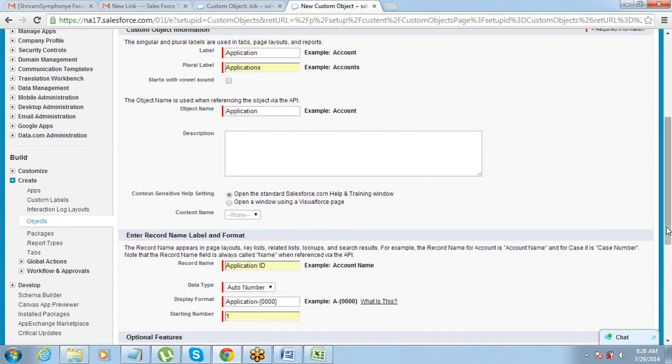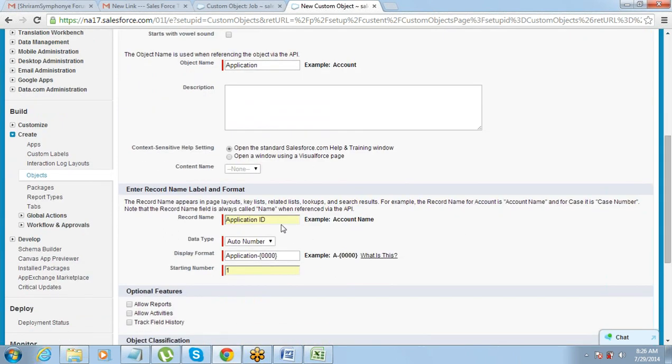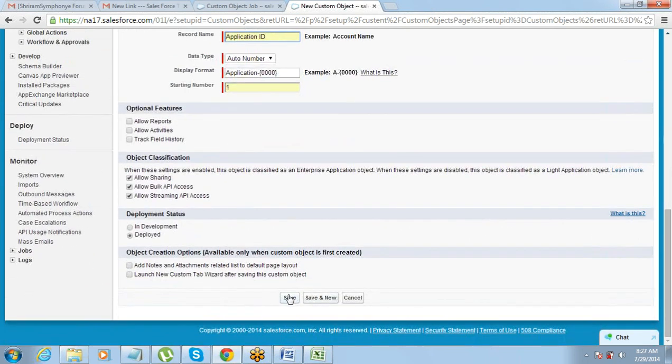Any such transaction thing, like this application, is a transaction and you might not have a very clearly defined name. So in these kinds of objects, instead of using a name field, you can use the ID, because it will be difficult for you to define a name for each application. So let it be an application ID, auto number. Save it.